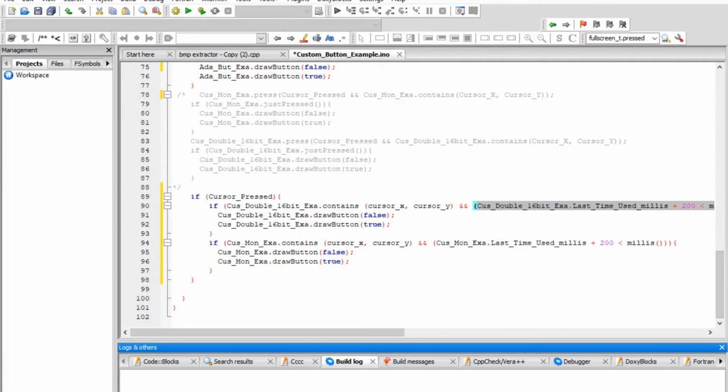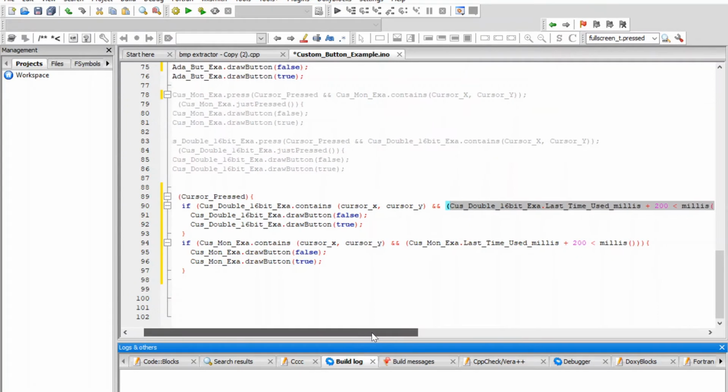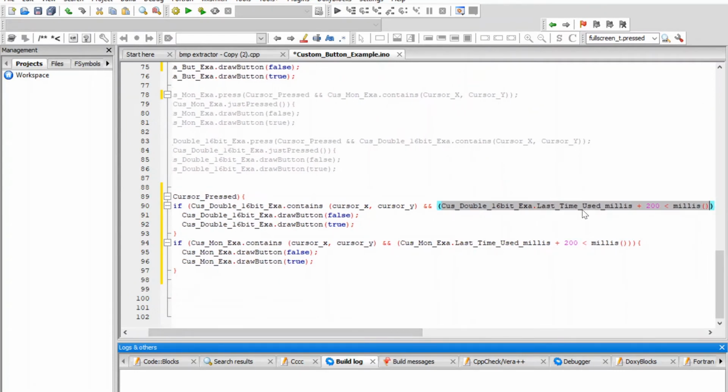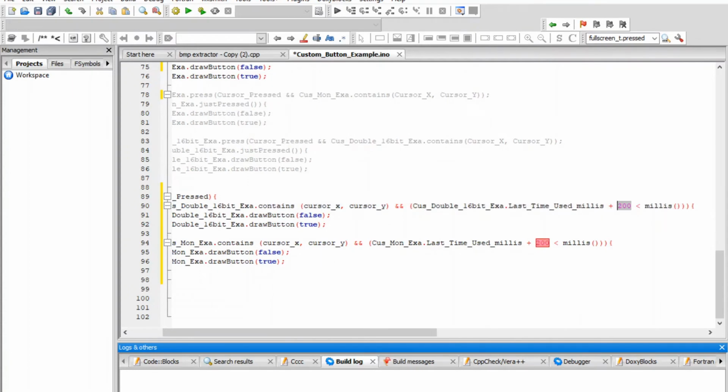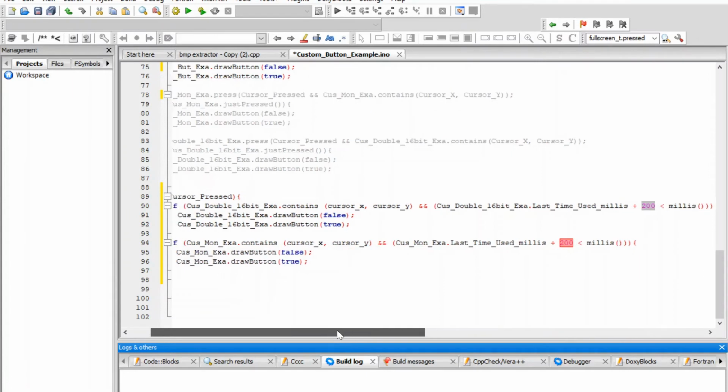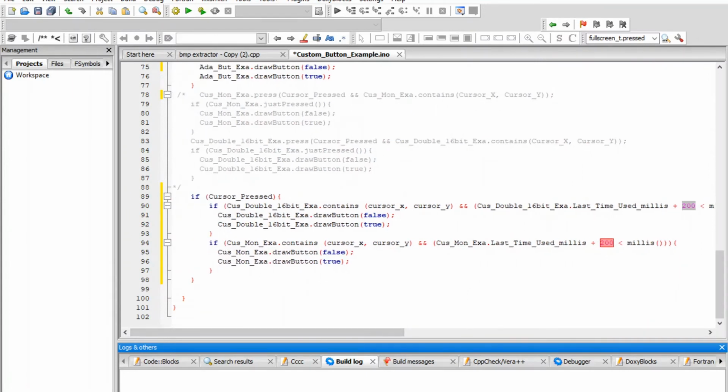So this approach works this way: if the user keeps holding the button, you will get positive from this every 200 milliseconds. And if he stops pressing the button, then you will get negative all the time. So this is added as an extra.